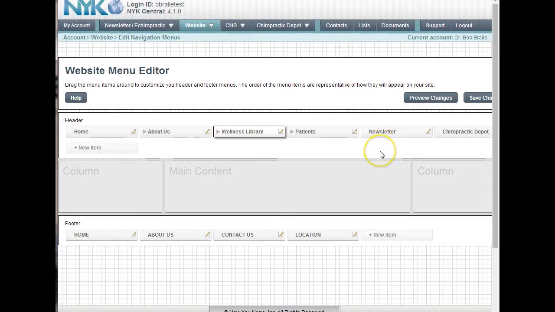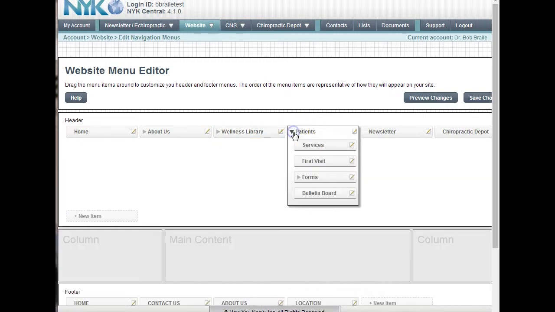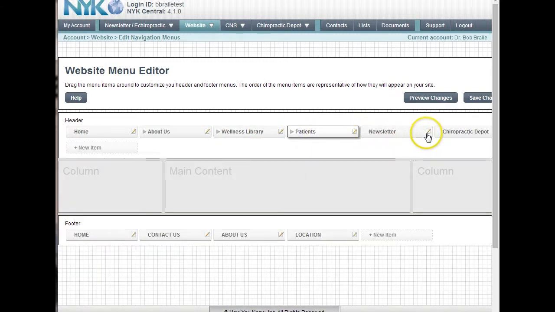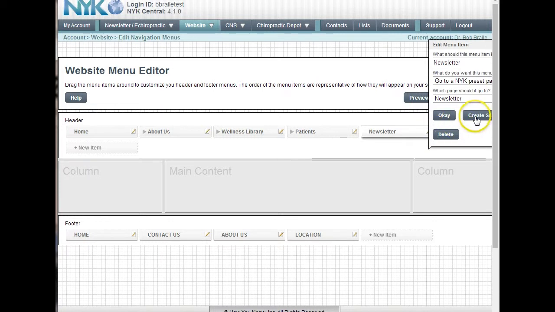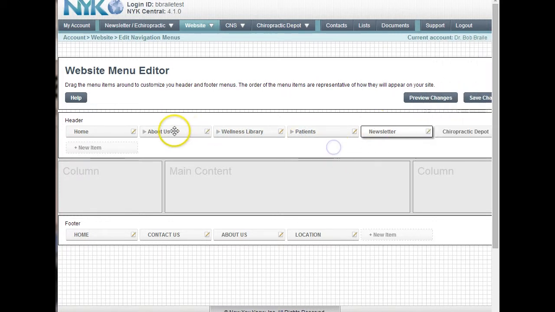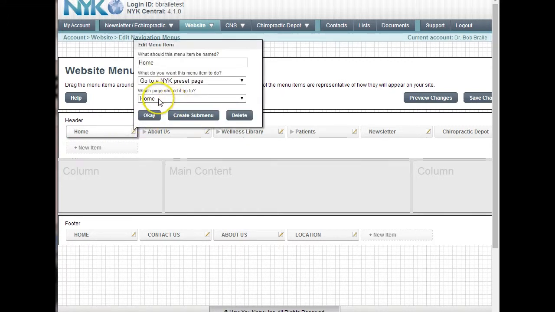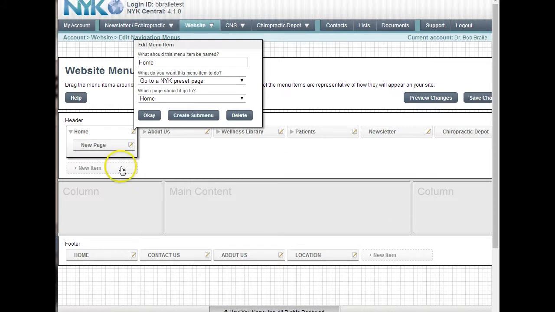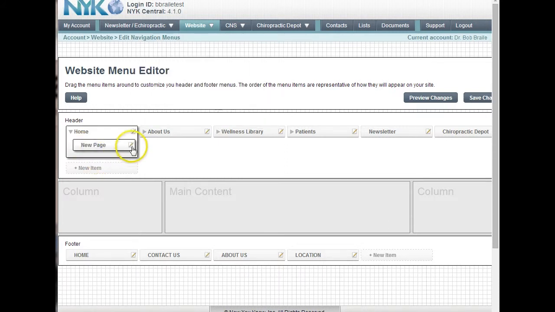So as you can see here, there's a lot of things you can do with this menu structure. You can change your footer menu by moving things around. You can add items to a menu. You can add additional drop-downs to it by saying create a submenu. Okay. The home page only goes back to the home page. All right, which page would you like to go to? Home. Go to NYK preset page. Well, I could create a submenu for that and then make that submenu do something else.